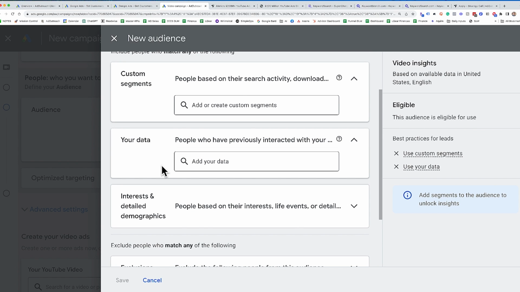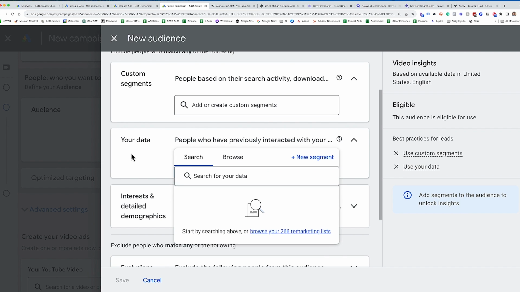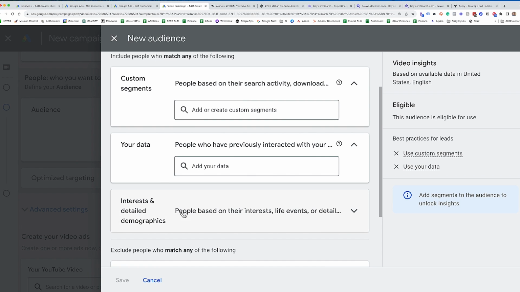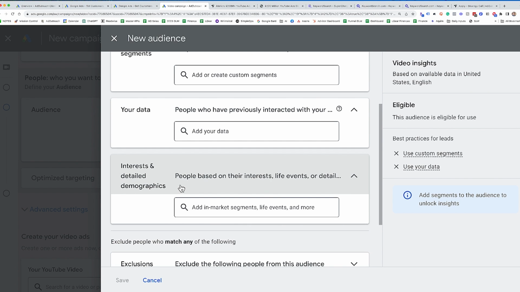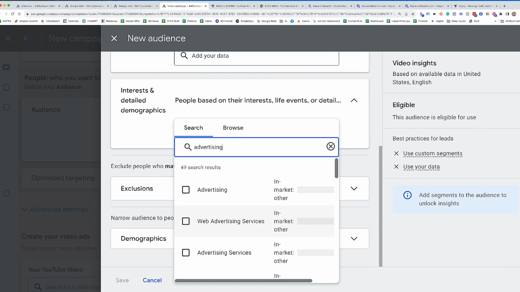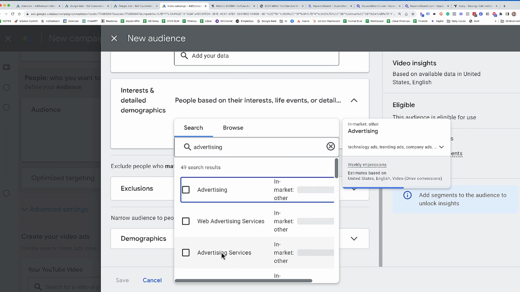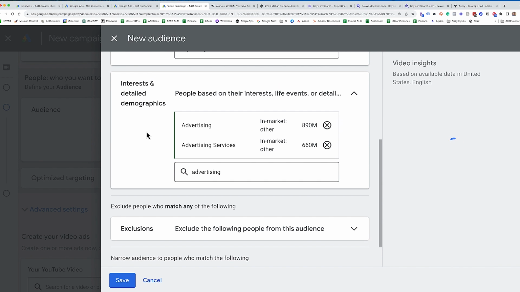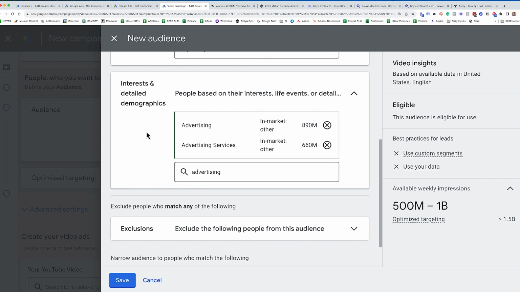There's also data that you can use, so you can target based on people who have been on your site before, people who have converted in the past. So there's ways to go in and target based on existing data or existing audiences. You can even use this to target people who are subscribers on your YouTube channel. And then there's also pre-built interests and detailed demographics where you can search for a few things. In this case, you could search for advertising and marketing, and you could target people that are in the market for advertising or advertising services. So there's a couple of opportunities there. But the challenge with these pre-built audiences is it doesn't really dive deep.